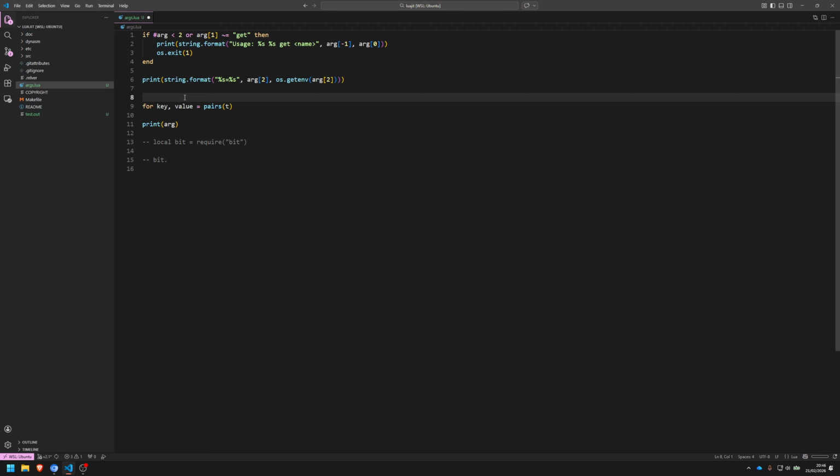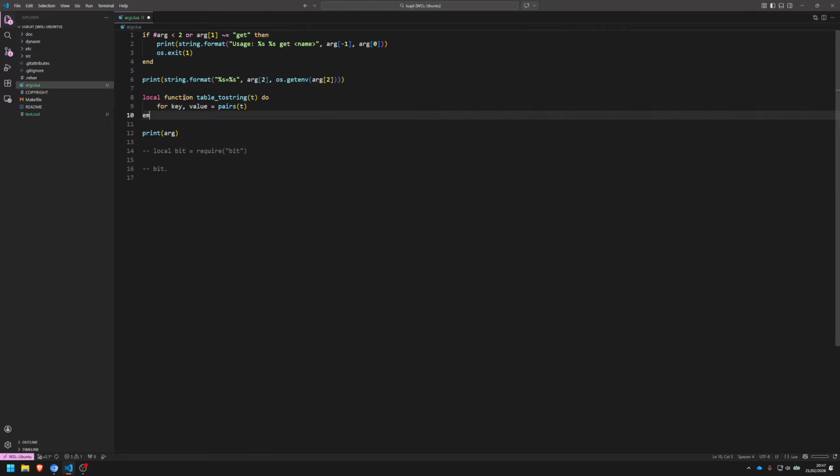We can even create a function for it. Yeah, let's make a function like table to string or something. And we can say that this is a function, or yeah, they also allow us to define it like this, right? And I can define a local function. Yeah, something like this. So how hard is it to implement something like this? So if I have a table like this, so do end, of course.